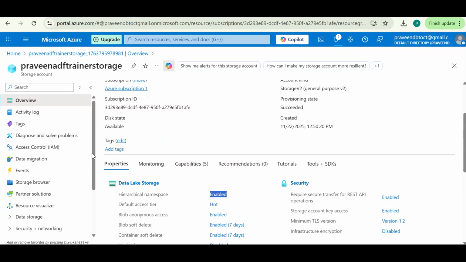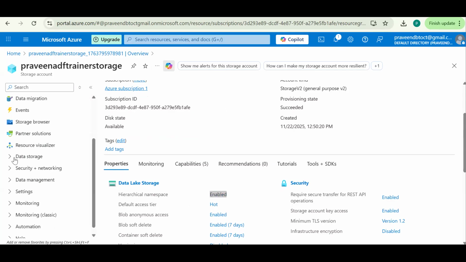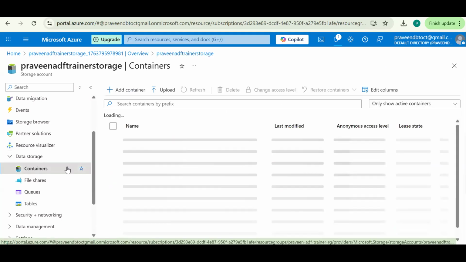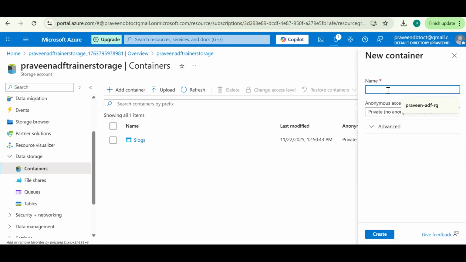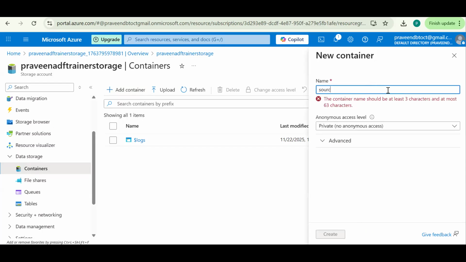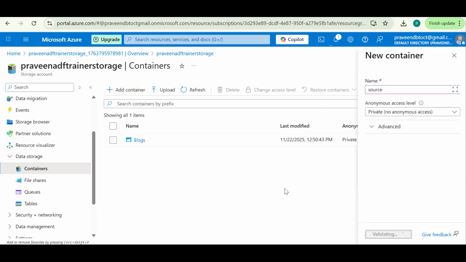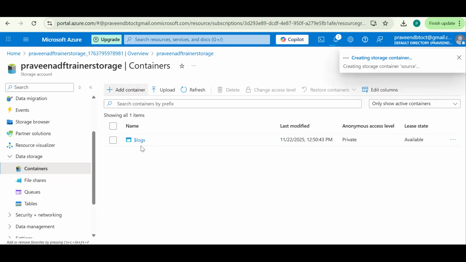Let me create a container and we'll try to upload. Go to the data storage. So see, in the data storage, I'll create a container to store our data files. Okay, so let me add a container, let me create a source. In this source, let me upload one file.